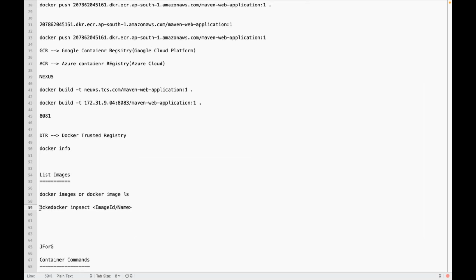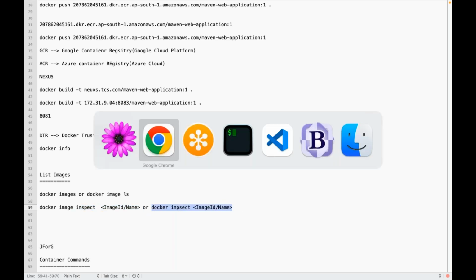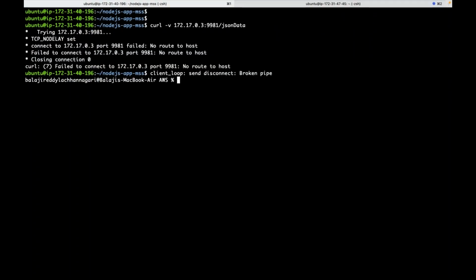You can do it like this also: Docker image inspect, with that image ID or name, or directly Docker inspect. You can use this way or this way also. So will it give more details?